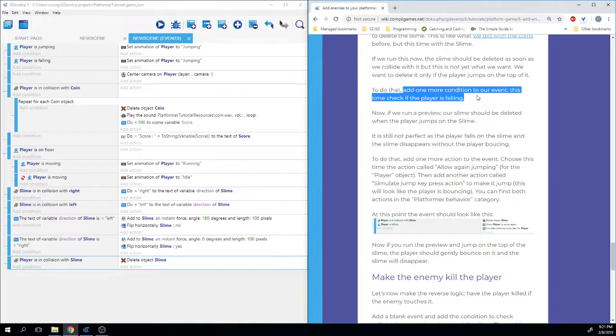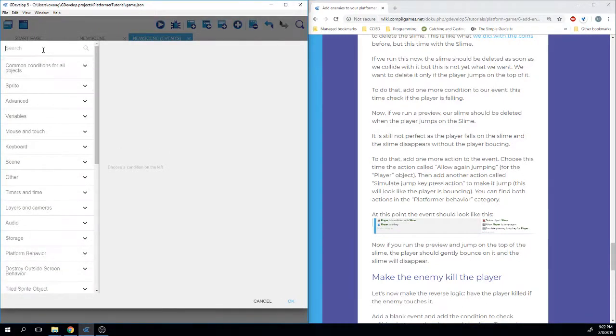We need to add one more condition. This time, check if the player is falling. So right here, I'm going to check if the player is falling. And we've done that before. I think it was in common conditions.